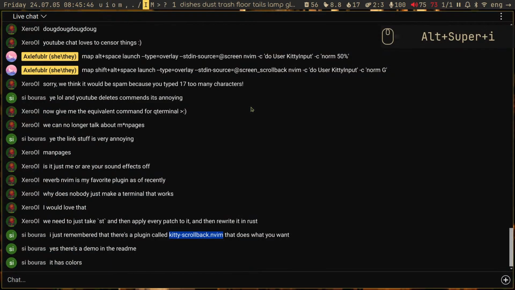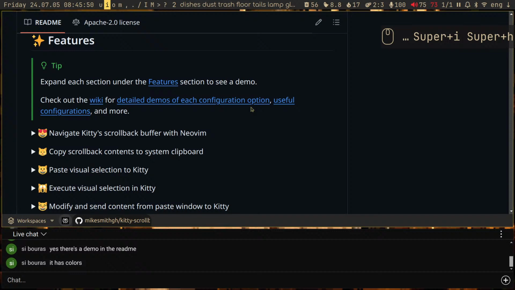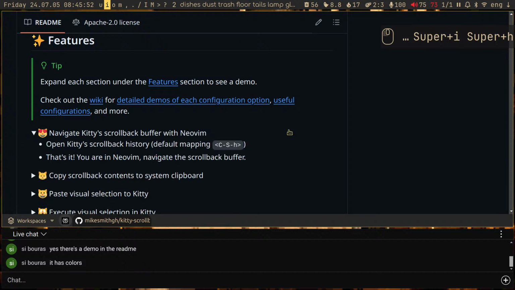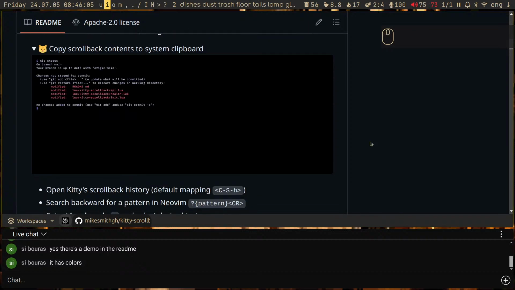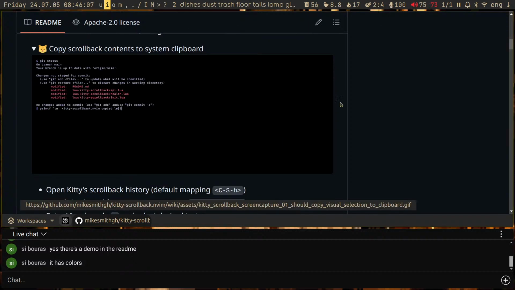Actually, let me move chat so you can react and stuff, and so that I can see you react. So navigate. Oh, I see what you mean. Okay. Oh, it also removes UI. Oh, that's good.